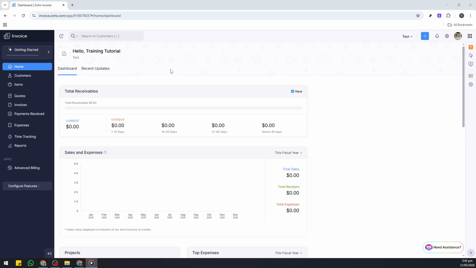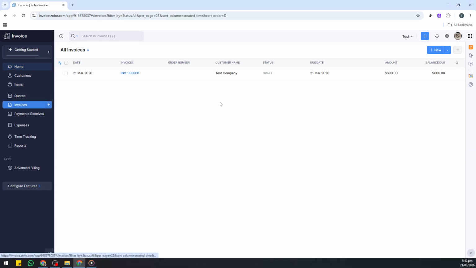First, open the Zoho Invoice homepage and sign into your account. From the left side menu, head straight to the Invoices section. This is your hub for everything billing related, creating new invoices, tracking statuses, and taking quick actions. To create a new one, click New Invoice.